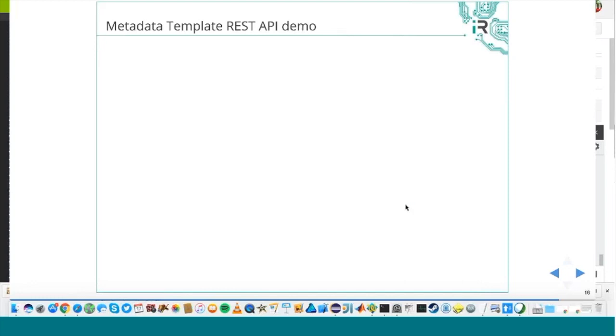So I'm going to show just some of that REST API. I'm going to show some of using the schema to actually validate templates. And I'm going to show a little bit of, we've got sort of two demos. We may have to switch computers.